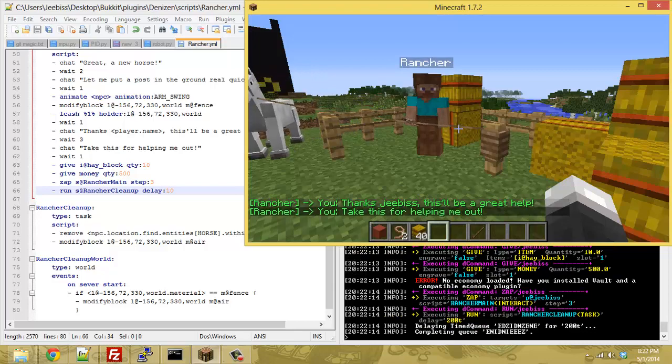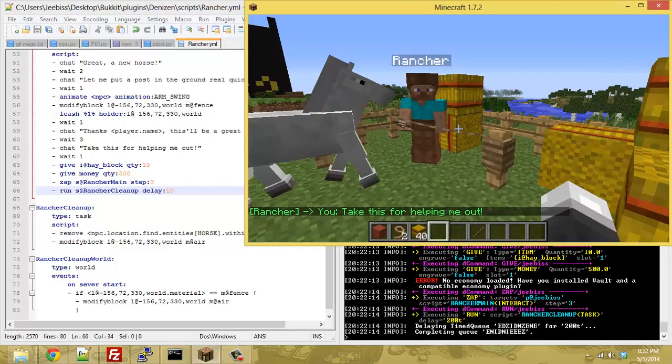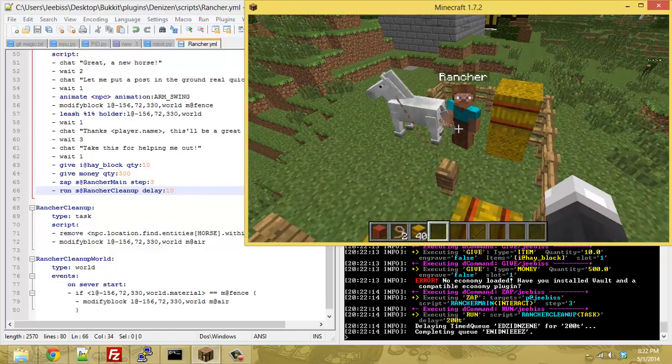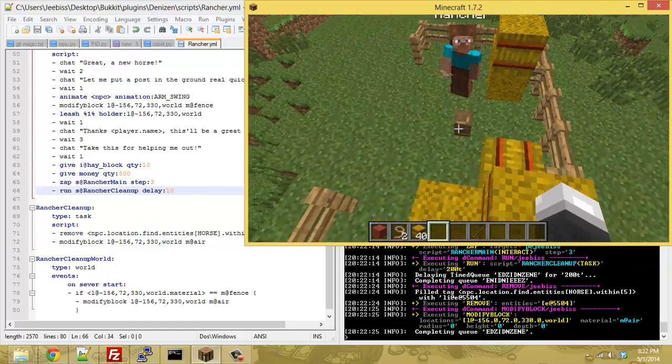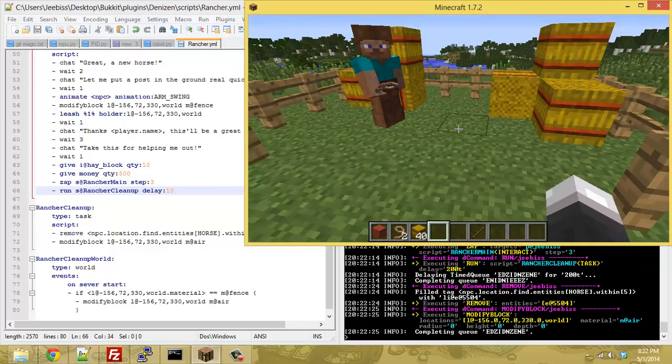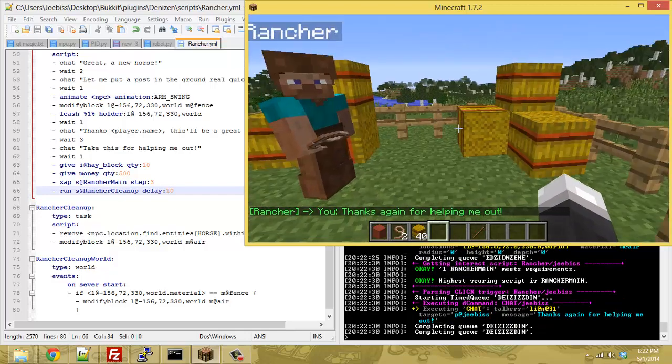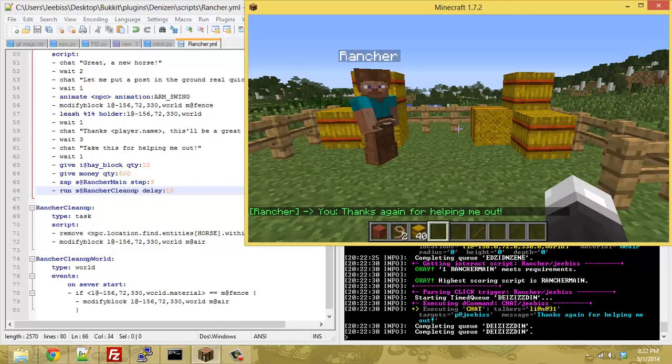Alright, there we go. So now, I forgot to reload, now it's actually waiting 10 seconds, as you can see in the debug, and he erased the horse. And everything disappears, and he now says, thanks again for helping me out. So we've successfully finished this quest. Took a little longer than anticipated, but I think it gave you a good idea of how to use different commands to accomplish different things.